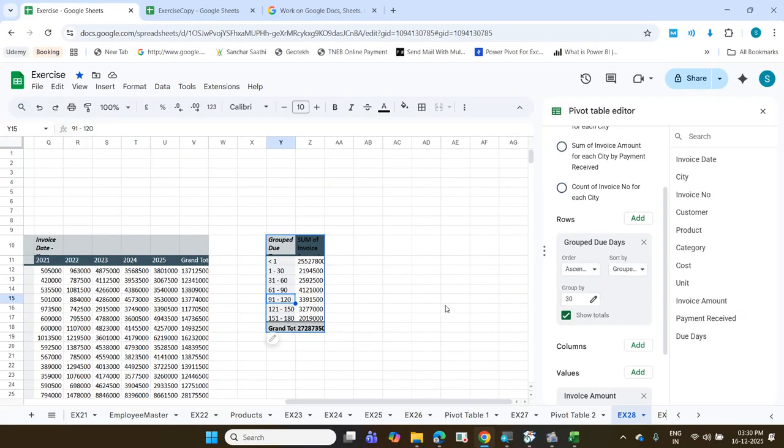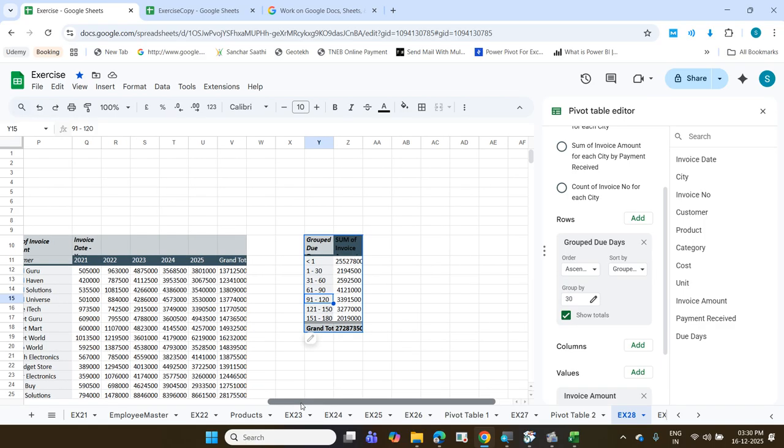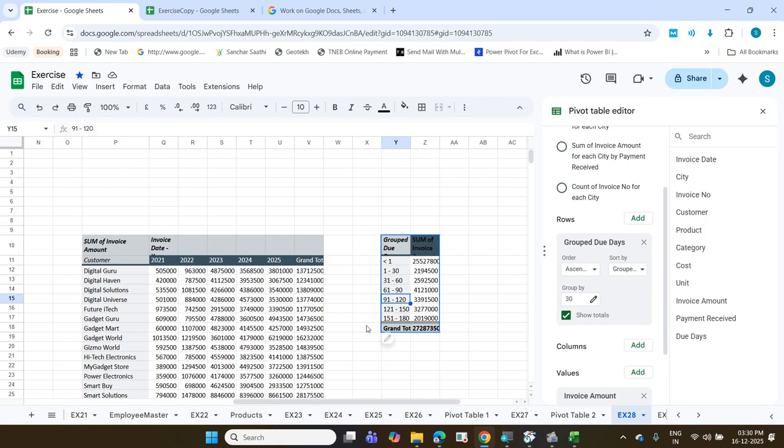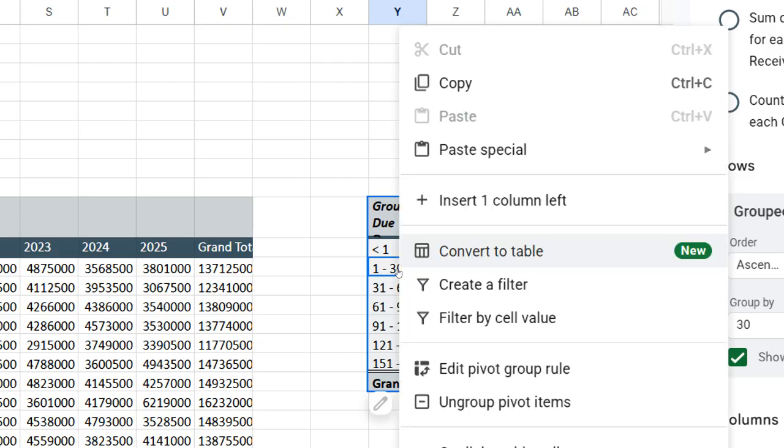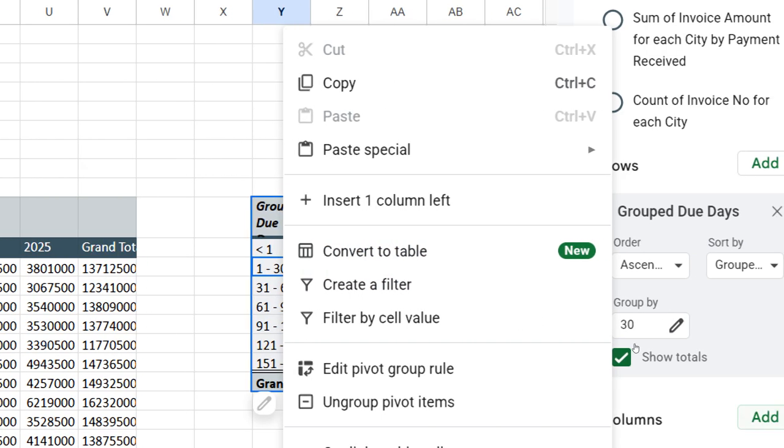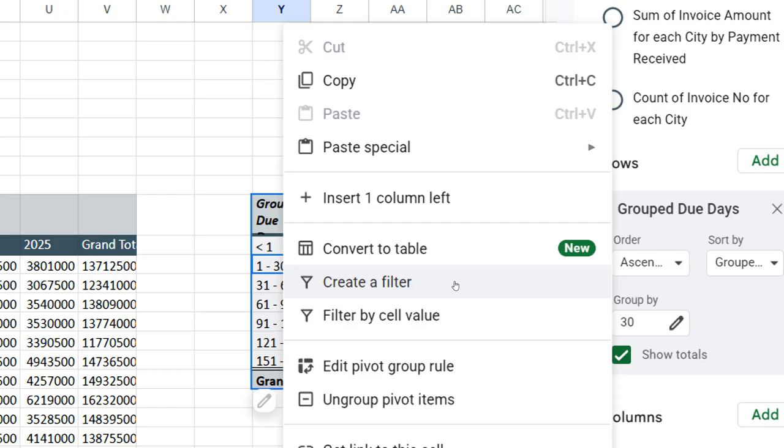But in this report, we have 2 reports here. In this report, the less than 1 group is actually 0. That's not required for us. Right click on the pivot, and there is an option called create filter. Right click on this and go to create filter.